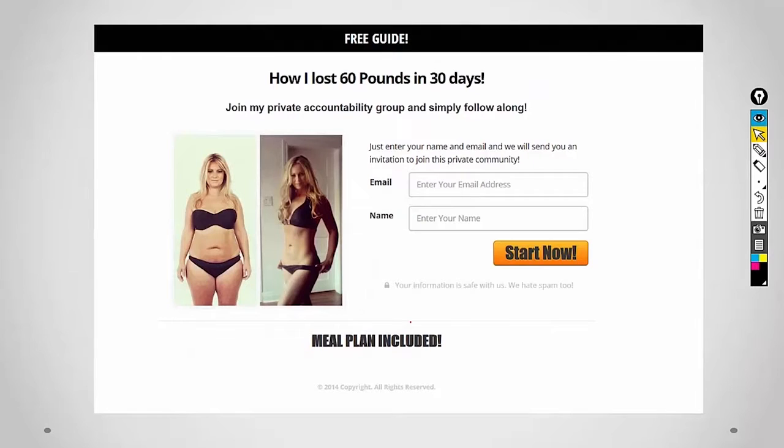Okay, so I'm going to use fitness as an example because fitness is easy to talk about. Everybody understands it. If you're in the fitness industry and you were building a list, your lead capture page might look something like this. There's a million ways to do it, but this is just an example. The idea is to give away something for free in exchange for somebody's name and email address. In this case, this girl is saying, if you enter in your name and email, she'll send you an invitation to join her private fitness accountability group, right?